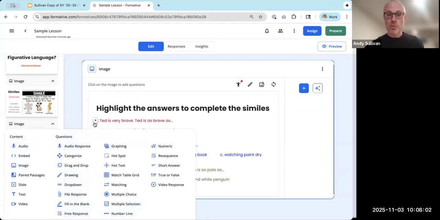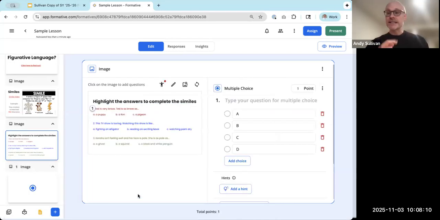So I just clicked over number 1 there, and I want to now add a multiple choice question so that when I display this slide to students, they have the chance to answer this question live on their devices as an opportunity for them to demonstrate understanding. Think of this as your opportunity to check for understanding, maybe in the middle of a lesson, the beginning of a lesson, wherever it might come.